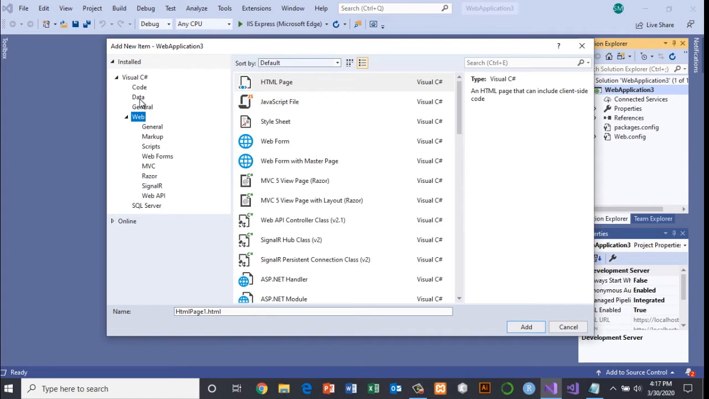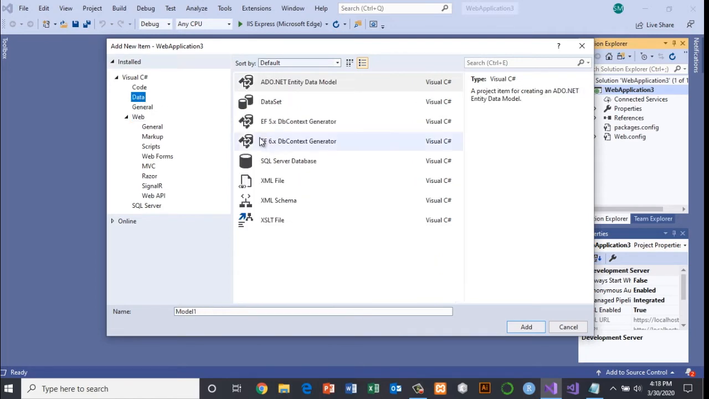Now look for data here. You will notice there is a SQL Server database. The default name of the database is Database1 and the extension is MDF. So I'm going to create a database. The name of the database is student. The extension will be added automatically.